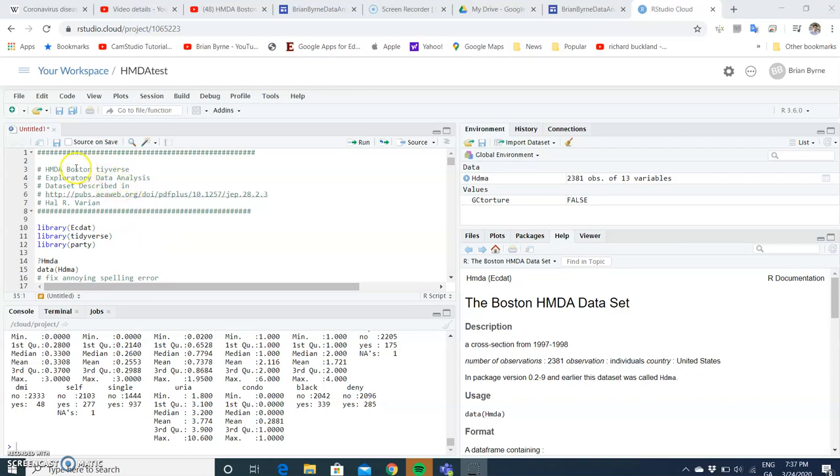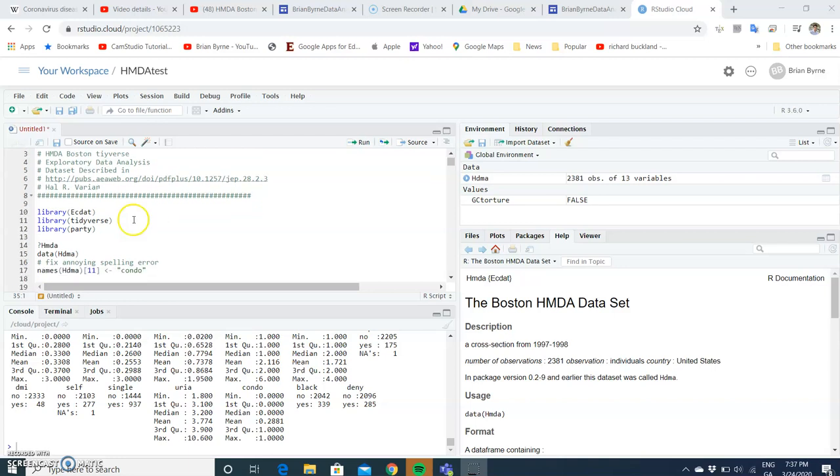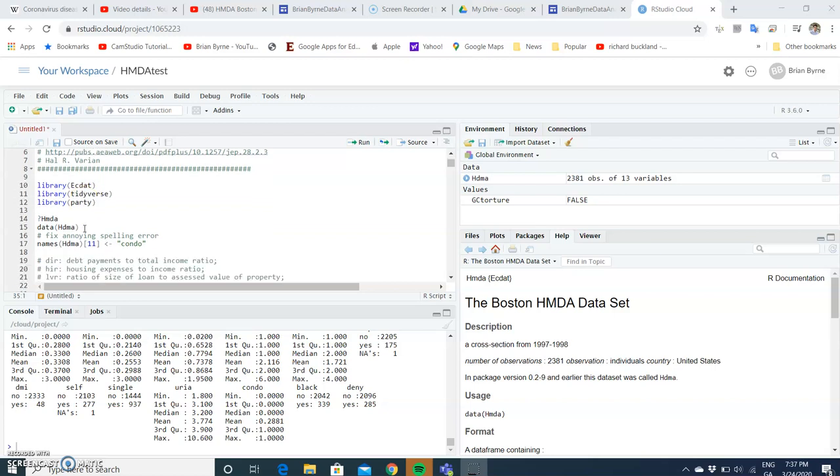Okay, so we're looking at the HMDA Boston Fed dataset for the Munnell et al. 1996 paper. We've loaded in already the various libraries, so the Ecdat package, the Tidyverse package and party.